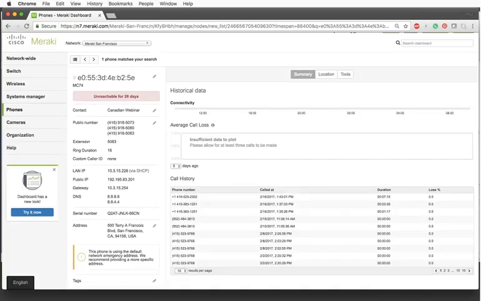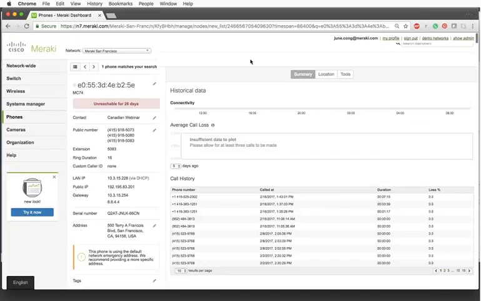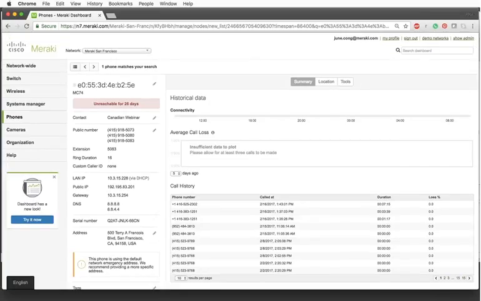There is one part that I didn't show in this, and that was the ordering phone numbers process. We're actually going to jump to that after a few more slides. So please bear with me, and we will be back in the demo shortly.